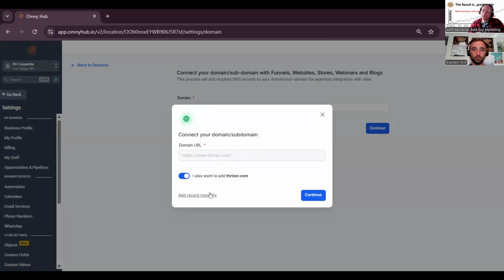So where's your domain registry store? I'm not sure. I know they use Webflow. So it's on Webflow. Okay. So do they already have a site on Thrizer.com? Yep. Okay, so what we're going to need to do is a subdomain on Thrizer.com. So add record manually, or well, let's X this.